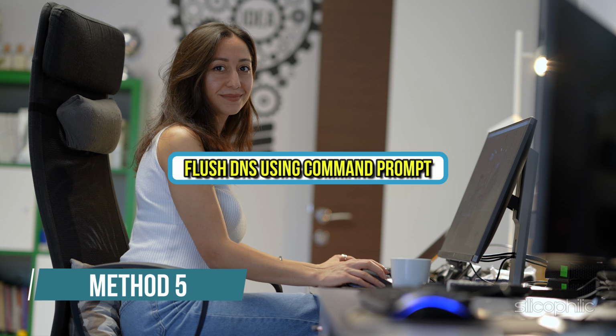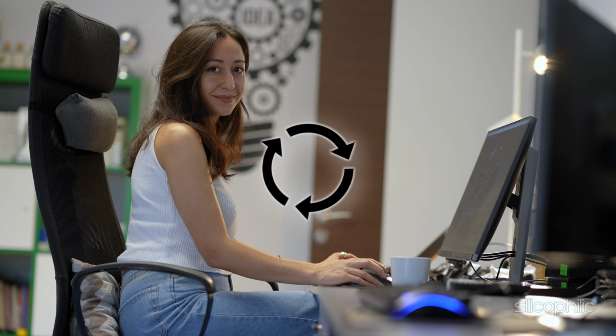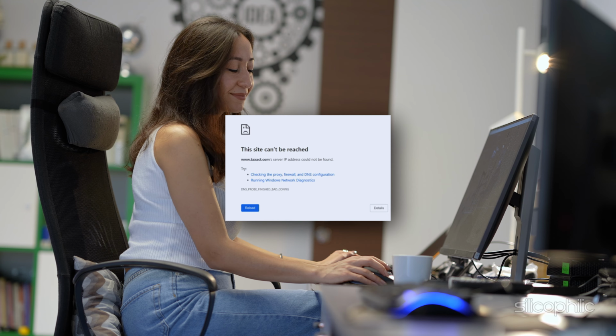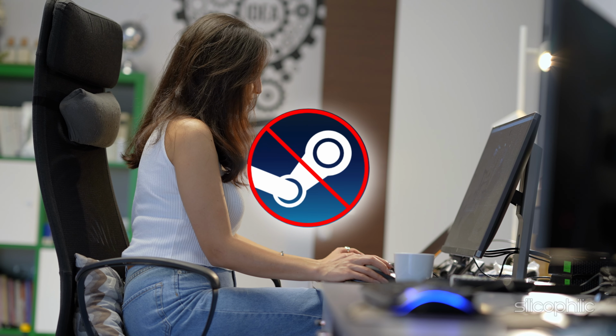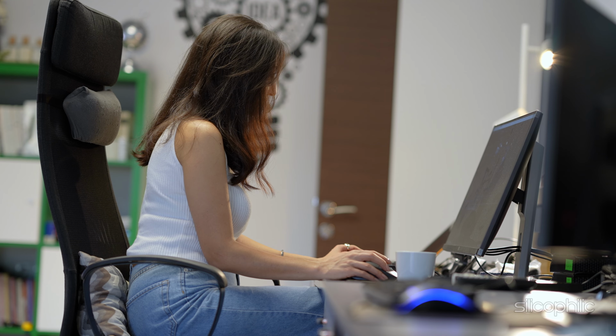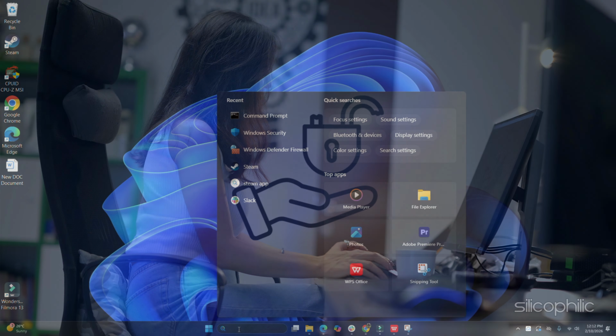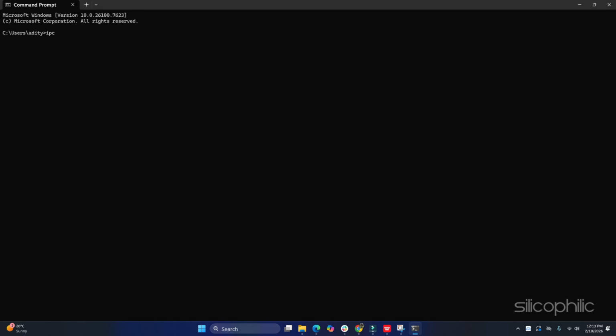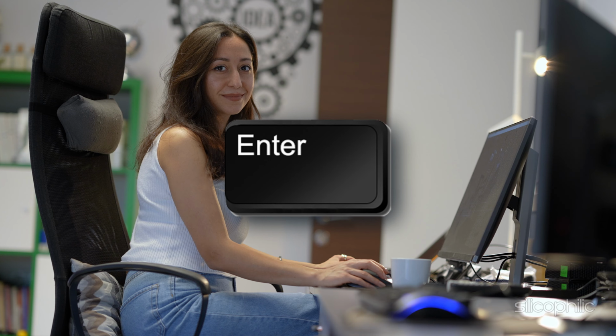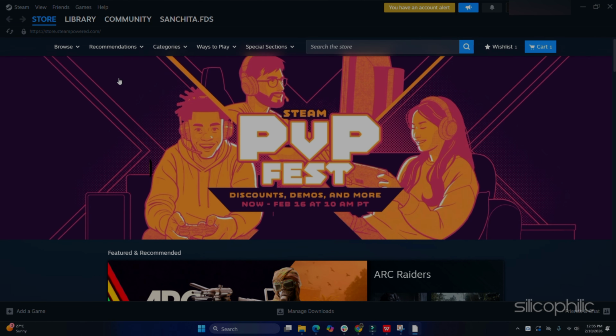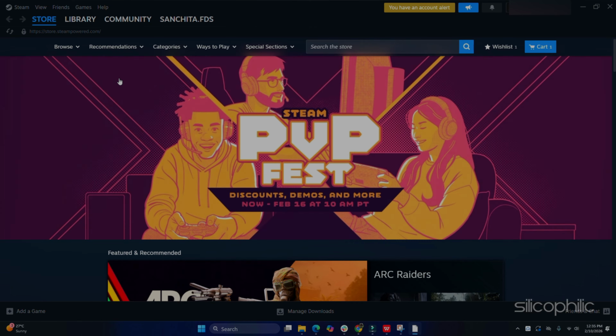Method 5. Flush DNS using command prompt. The DNS settings stored on Windows are sometimes corrupted or damaged. This may restrict your Steam to work properly. So you can reset the DNS settings to resolve the issue. Open an elevated command prompt window and then type this in the box and hit the Enter button. Wait till the process gets completed. Now, launch Steam and check whether the problem is solved.